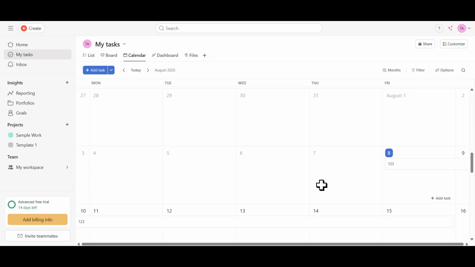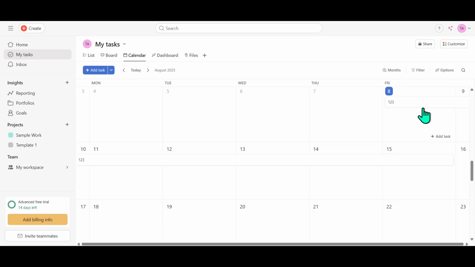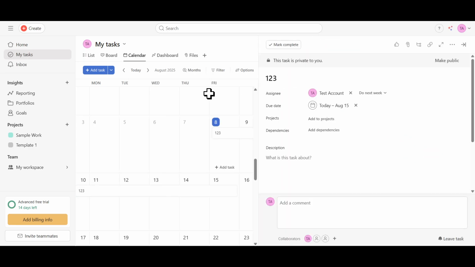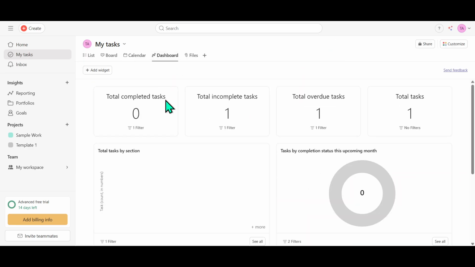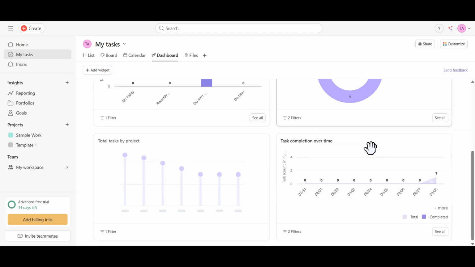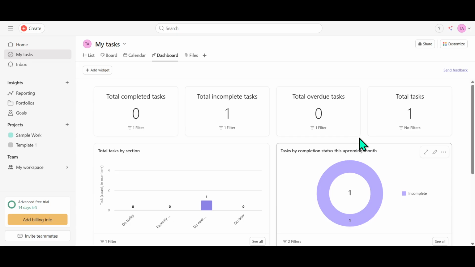The dashboard view in Asana offers a more analytical approach. Consider it the reporting tool for your tasks, providing insights into how many tasks are currently on your plate, how many are due soon, and how many you have already completed. This view is invaluable for keeping on top of your workload and understanding your progress at a glance.